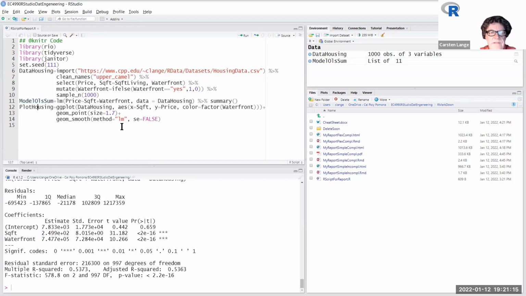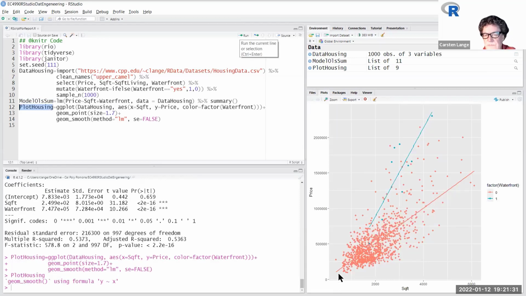I can also plot my results here. These are my dots. The red line shows the regression line for all the houses that are not at the waterfront. Waterfront is 0. And the blue line shows the one that is at the waterfront. You can see the blue line is above, so there is a premium. And if you look very carefully, we have these blue dots here. These are the waterfront properties, and usually they are at the upper edge of this point cloud. So this shows waterfront properties are more expensive.